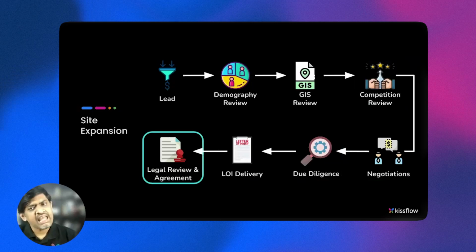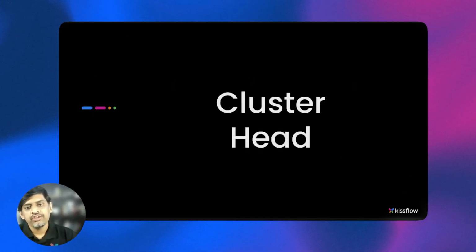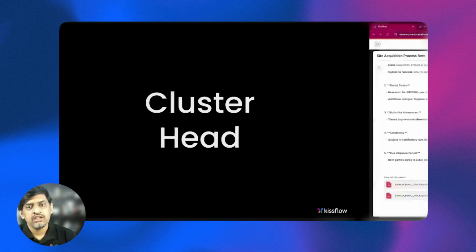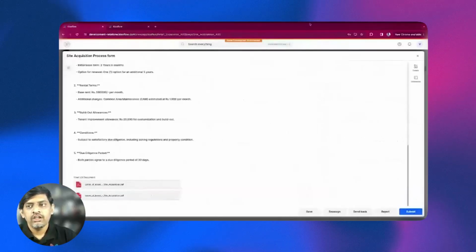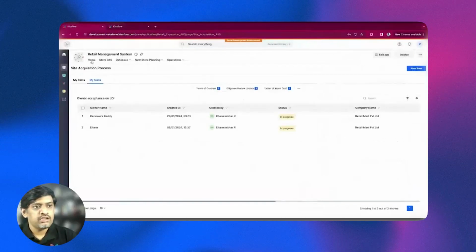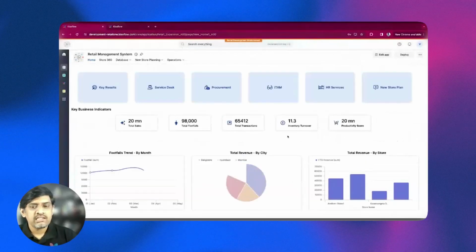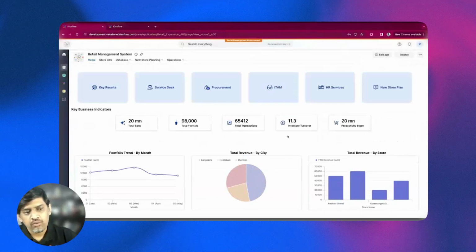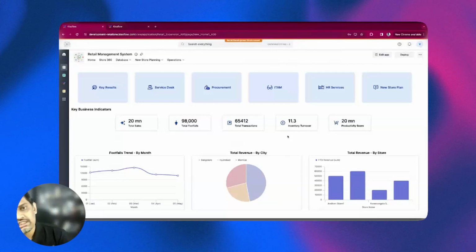Now, let's dive into the demo itself and move into how the application itself would look. Let's start off with the persona of a cluster head. Now, if I move back and move into the homepage, as a cluster head, you would have requirements around being able to see key business indicators, being able to see across different months in terms of footfall trends, being able to see revenue across cities, looking at revenues by stores, and so on and so forth.